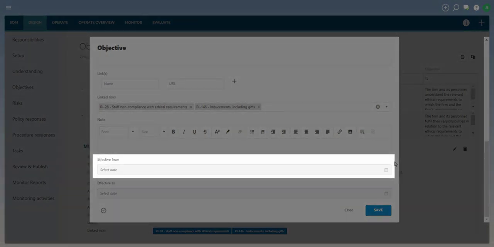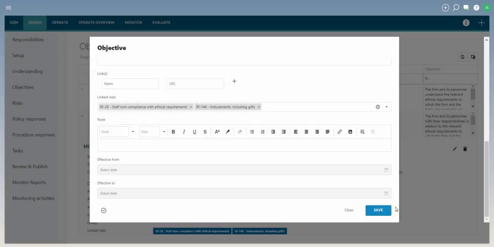The Effective From field is an optional field and can be left blank if the objective will become effective immediately on publishing it to the firm's system of quality management. When an objective is only effective from a specific date in the future, that effective date is recorded in this field. The objective can then be recorded and published before the effective date.